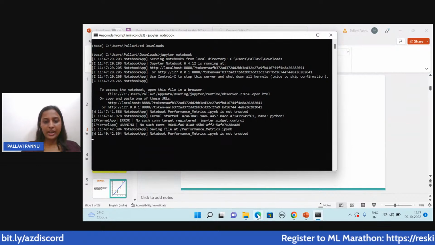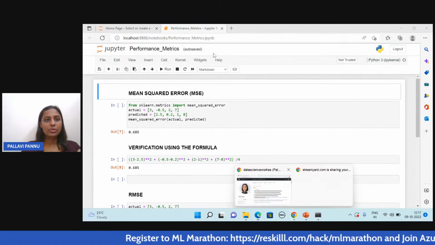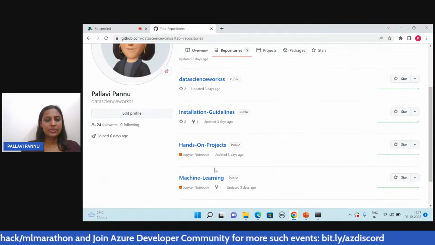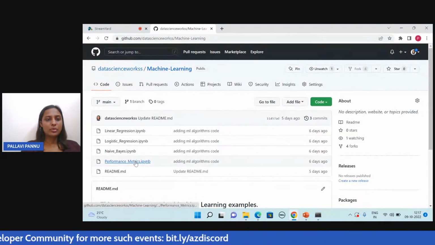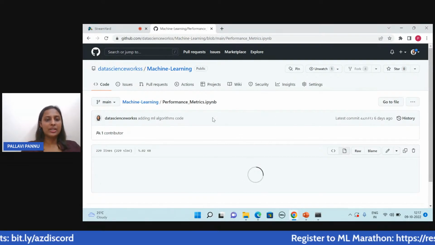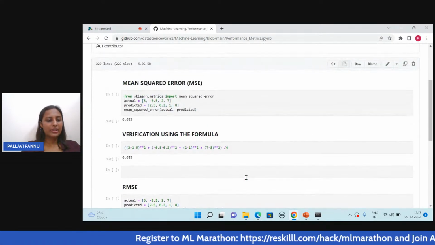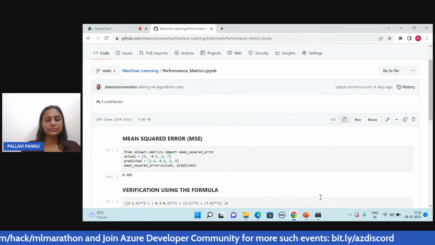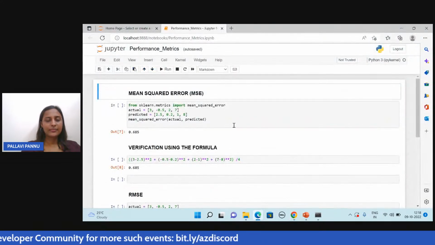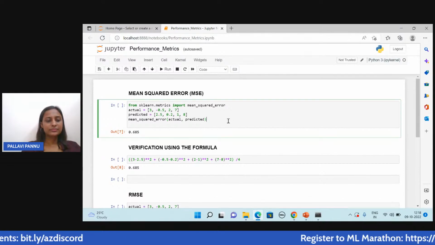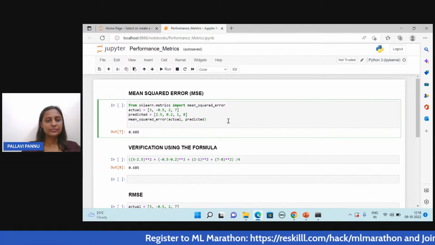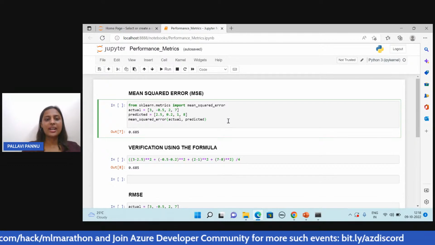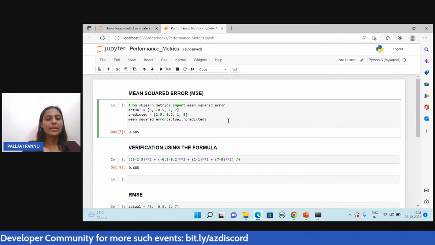So please open your Jupyter notebook. I have opened mine. What you can do is go to this page and search for repositories. In repositories, you have to go to machine learning. In machine learning, you have to open this notebook, that is performancemetrics.ipynb. I'm giving you 1 minute to start your Jupyter notebook and this performance metrics notebook. If you're good to go, I can start. If you're not able to open this notebook, that's also fine, because I'll be explaining on the go.